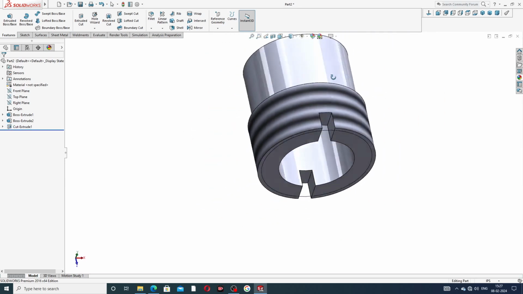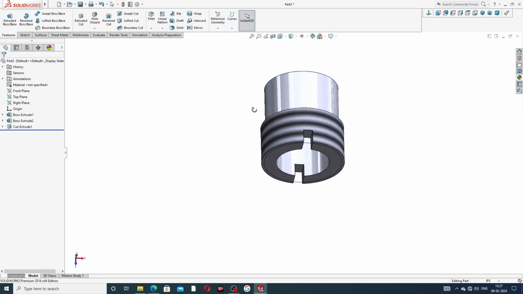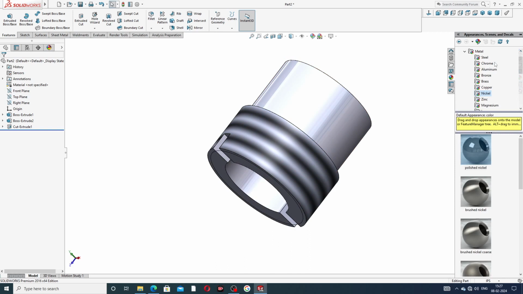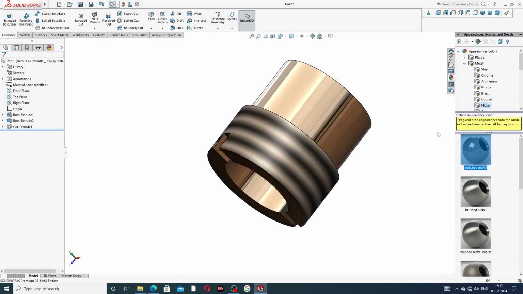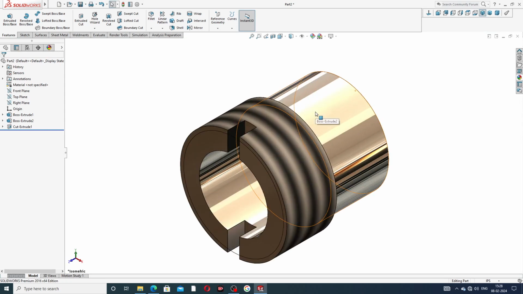And this is a perfect and correct drawing here, okay. All is perfect, setting here, okay. And material is applied here: at first going to appearance, and going to metal, and going to nickel, and nickel is a polished nickel, perfect, okay. And the isometric view is this, okay.